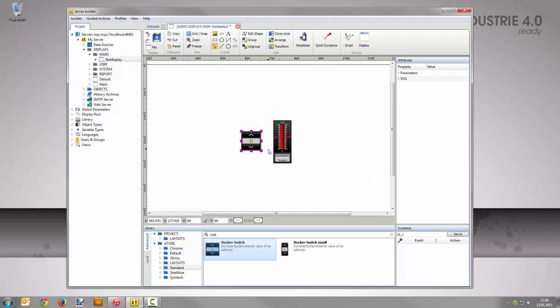Every object display has its adjustable parameters that can be edited to fit your needs. Select the rocker switch and expand the parameters in the attribute area. Set the step to increment and decrement to the value 5. Expand options and set the minimum value to 0 and the maximum value to 100. Now select the bar graph. Enter Engine 1 for the label value. Set RPM as unit. Minimum and maximum remain unchanged.